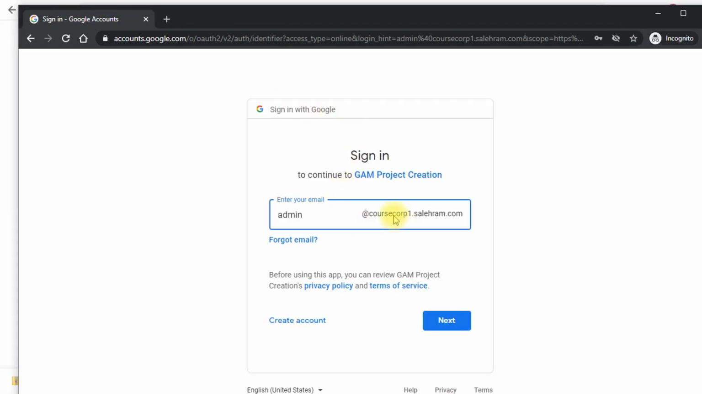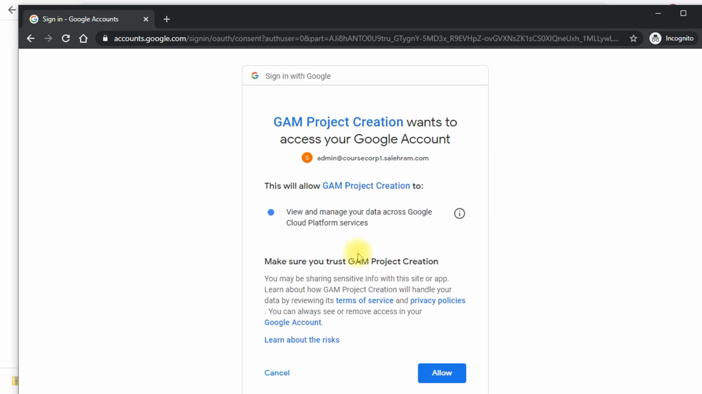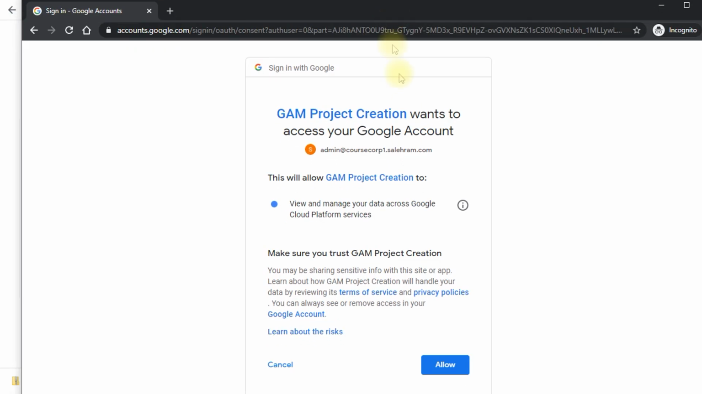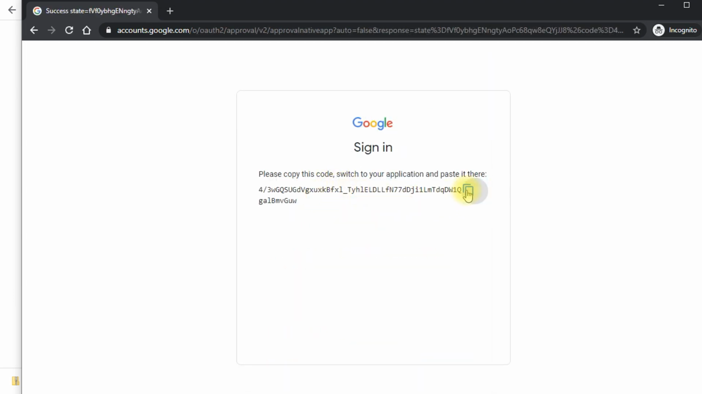So again, it's going to help us on everything. So everything is filled for us. I'll just click next and then I'll sign in. Once I sign in, it's going to ask me to allow the tool to create a project for me and then enable some APIs. I will click allow. Then it's going to give me a code that I have to copy.